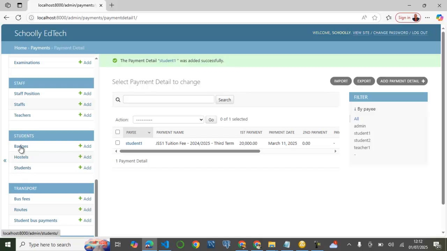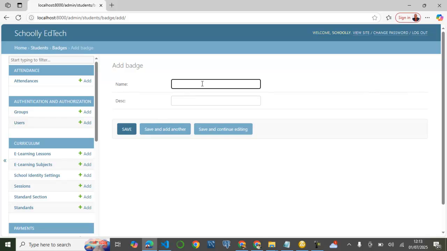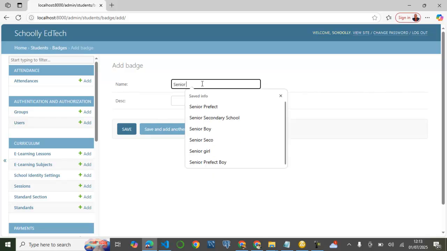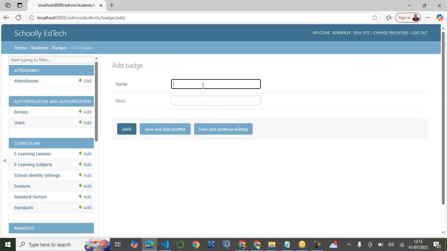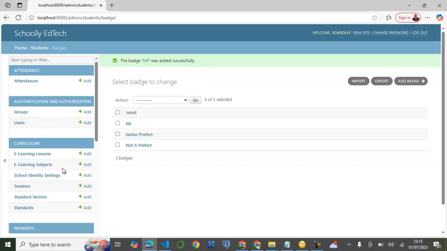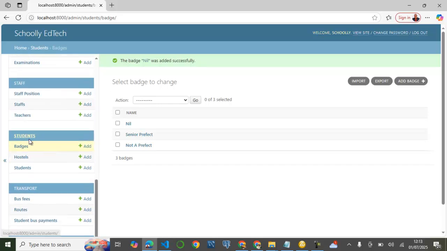Under the student module, we have the badges. Badges simply means they are preferred positions. So let's register badges, maybe like a senior prefect. If a student is senior prefect, we should be able to see it in the student record. You can put "not a prefect" or nil for those that are not preferred, so that you can just add that to them. That is under the student module.